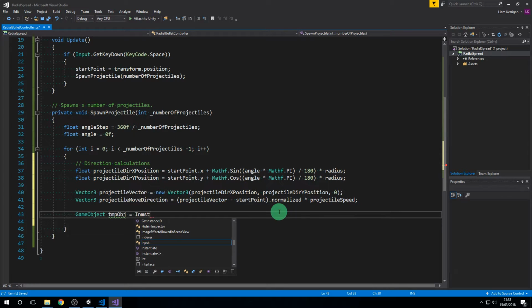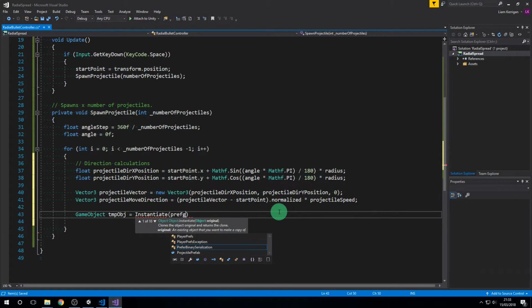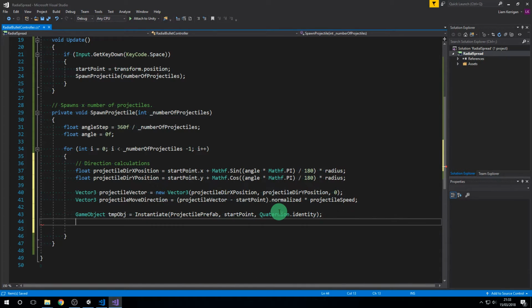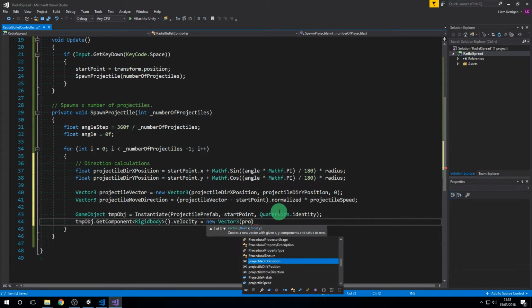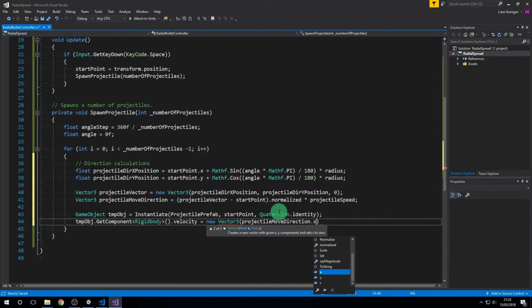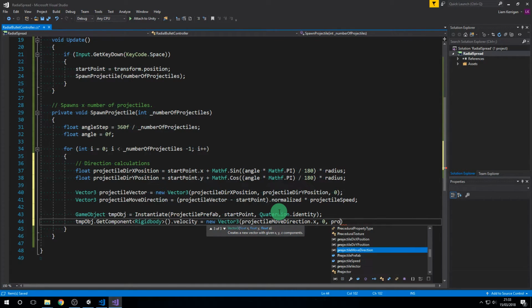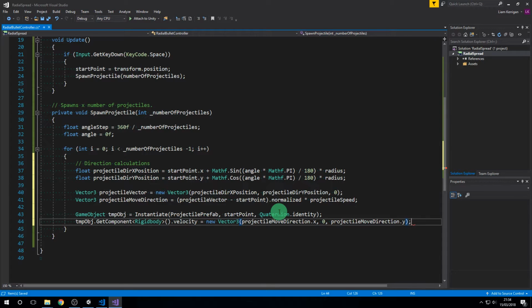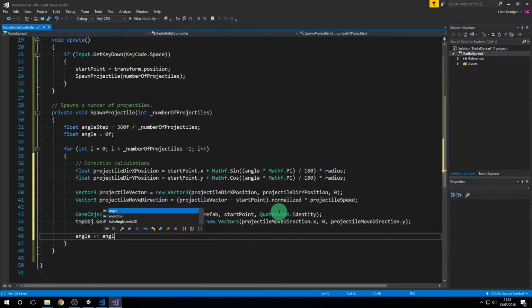Let's instantiate a new temporary game object passing it the projectile prefab, start point and quaternion.identity. We can now get the rigid body component of the newly created game object and set its velocity to the move direction. Cast this into a new vector3 with projectile move direction.x, 0, and projectile move direction.y. Finally, we can increment the angle with angle step. Save the script and return back to Unity.